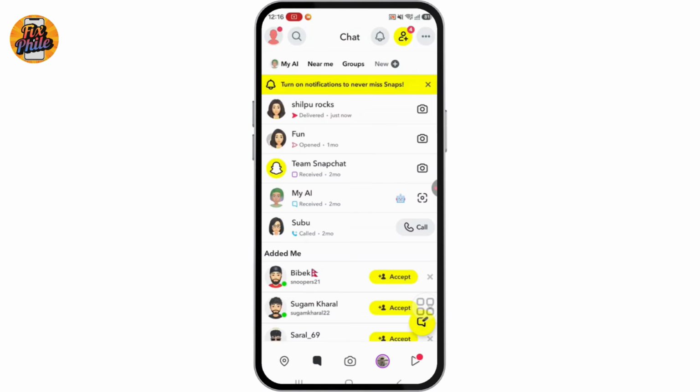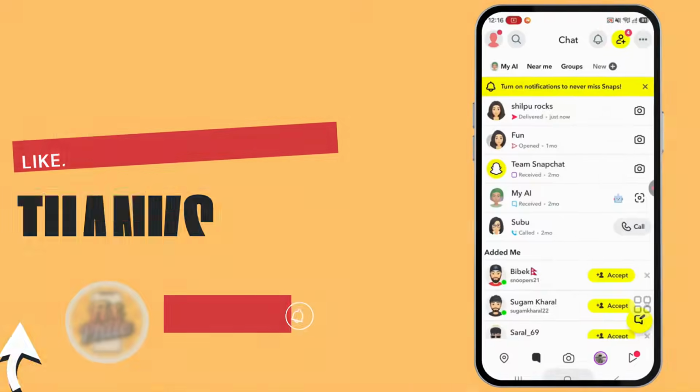Keep in mind that this depends on the app version and Snapchat's current features, so the result may vary between accounts.